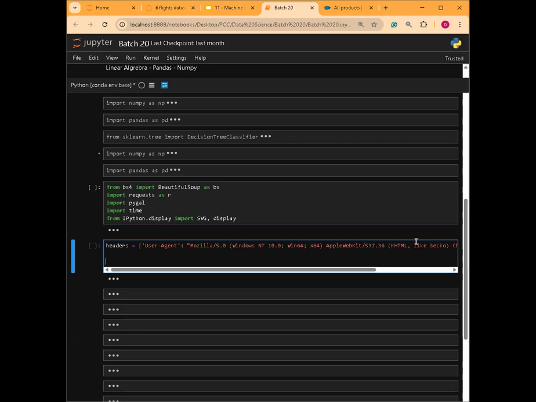Let's create our function for getting the data from the books. Okay, so def get_book_data. What do we need to get the book data? We need the URL of the book, the address, and the headers as well. Pass our headers here.